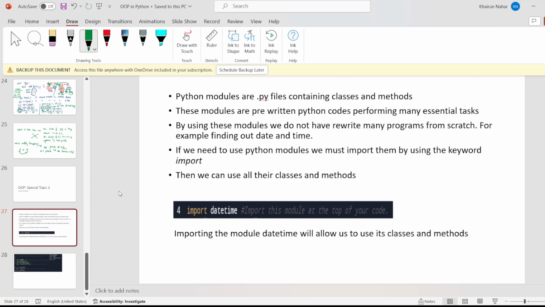If we need to use these Python modules, we must import them by using the keyword import. Then we can use all their classes and methods. So this is a code snippet where I am importing the datetime module from Python using the keyword import. So let's look at an example in detail.